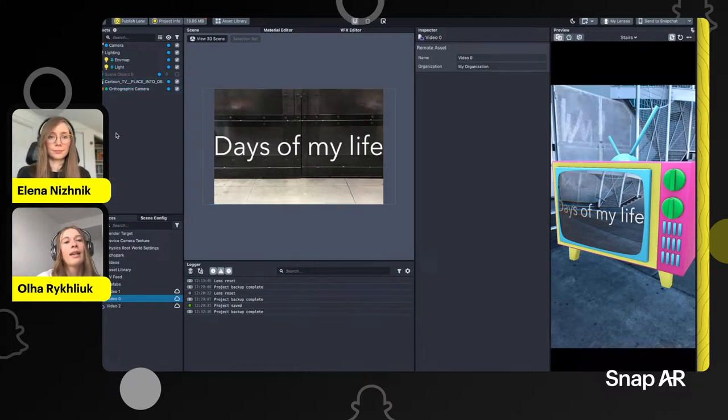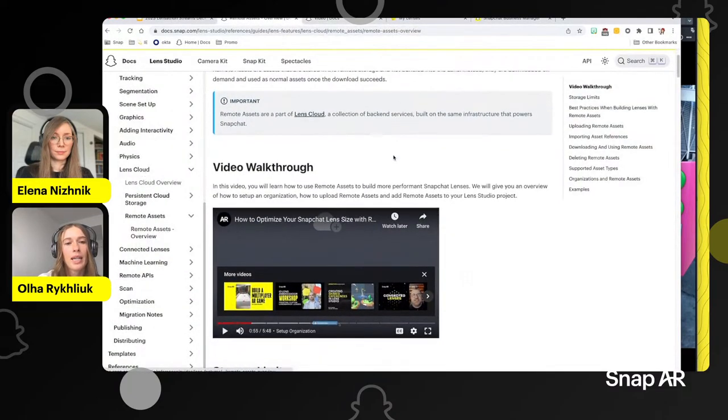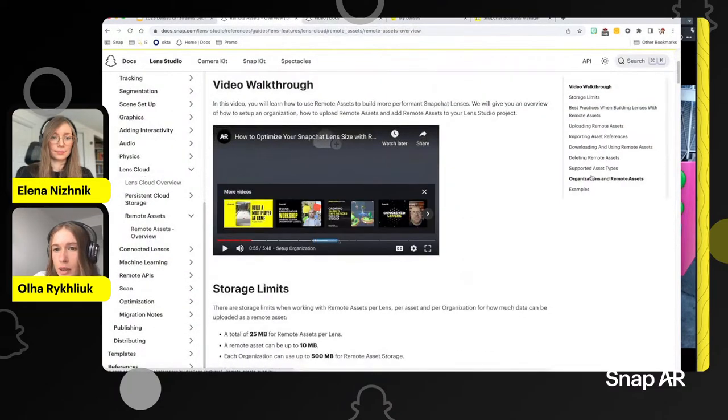Awesome. So at this point, we do have everything set up. We do have our remote assets ready. And the next step would be to script the behavior that would grab our assets from the remote asset storage on demand. And we do provide a code snippet on the remote assets overview page.